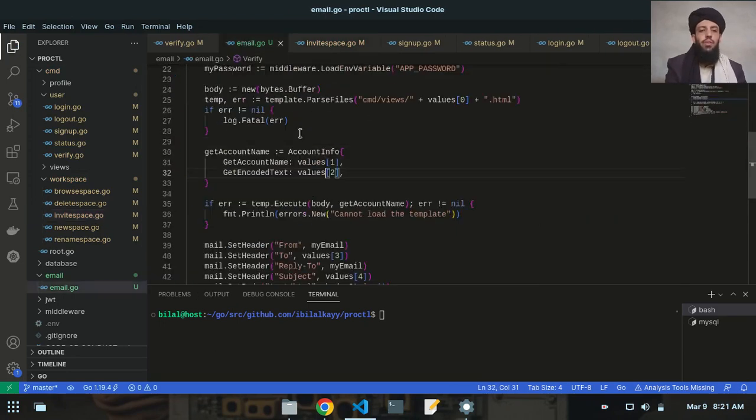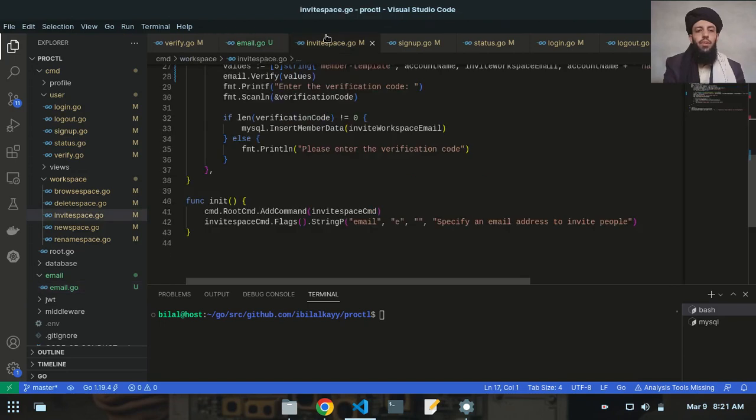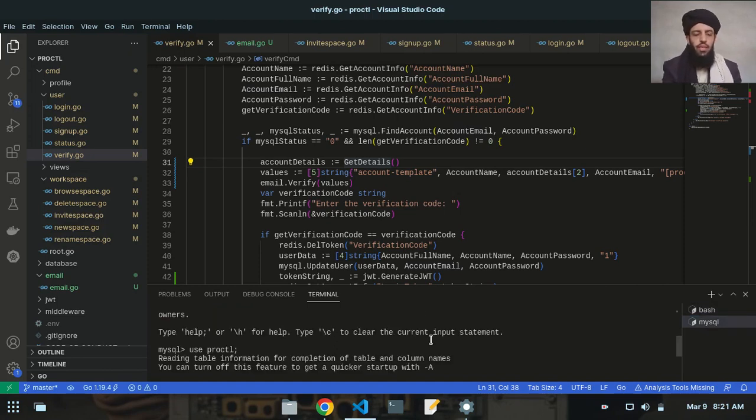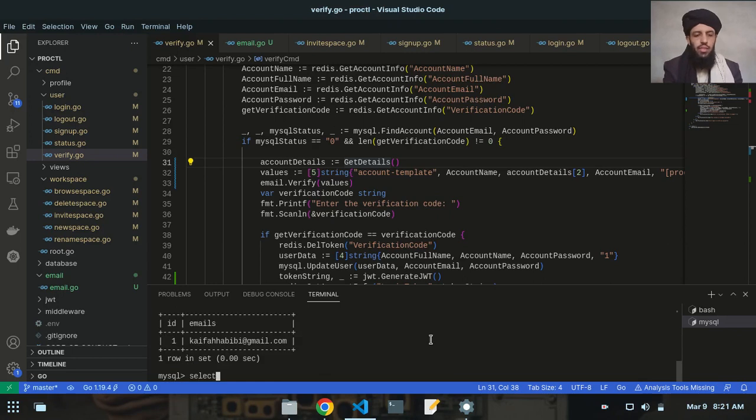All right, so yeah, let's save this. Now what I will do is write go install. Once it is done, let's go to MySQL. And inside this, I will write select from members. As you can see, currently there is only one member, and after that let me show you verify, or select from sign up.